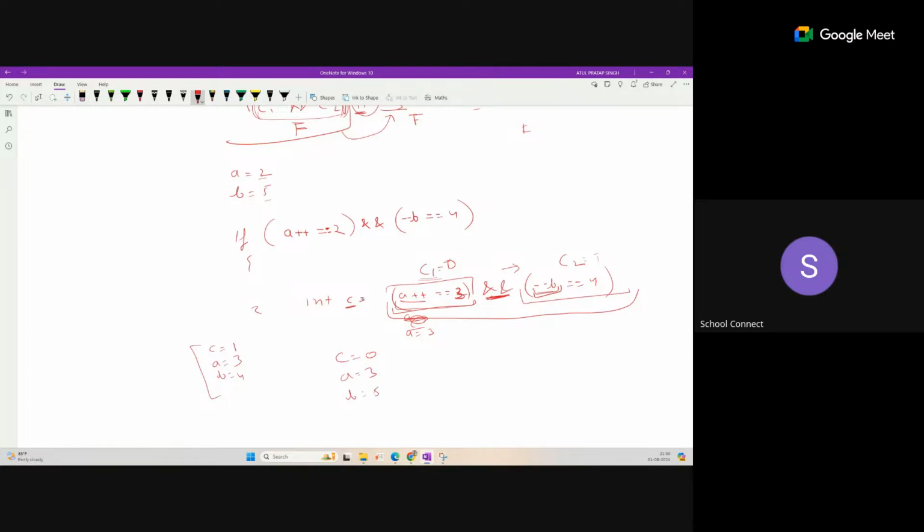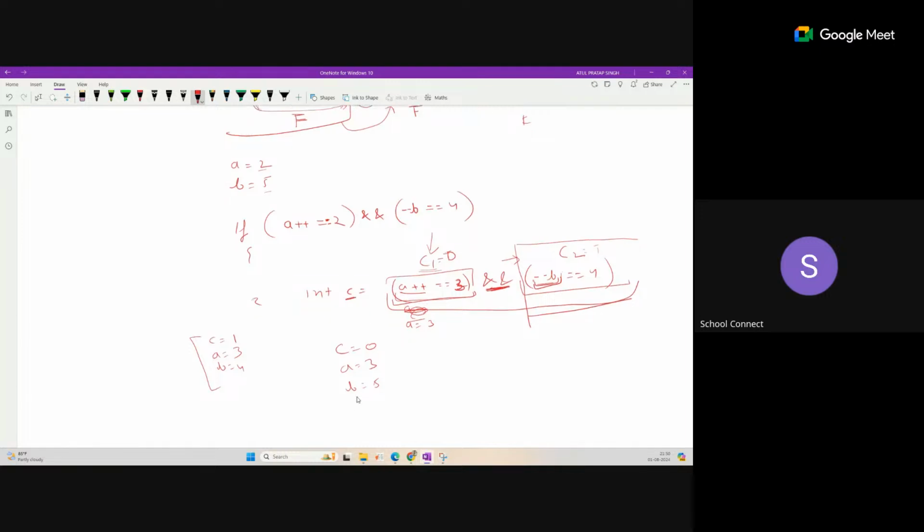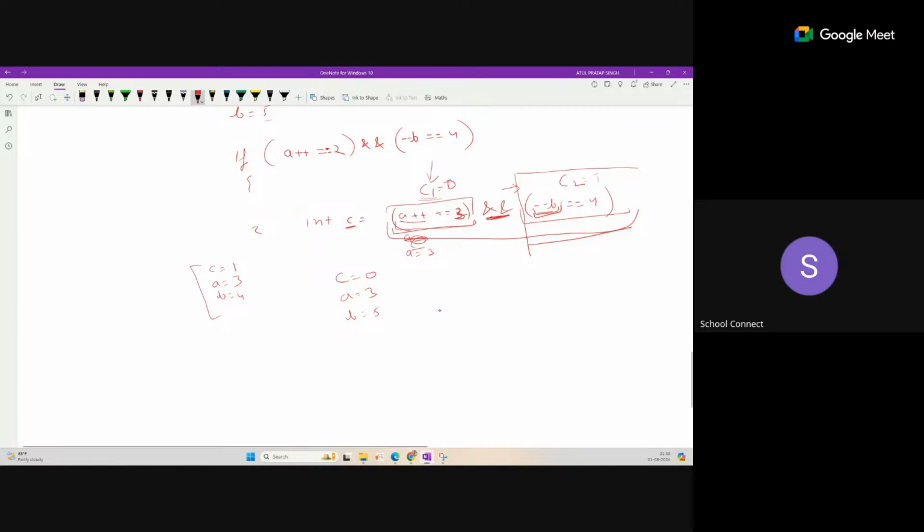Okay, so just remember this. In the AND case, if the first condition is found false, the second part is not evaluated. So any operation happening in the second part will not be performed. Okay, and the same is the case in the OR case.